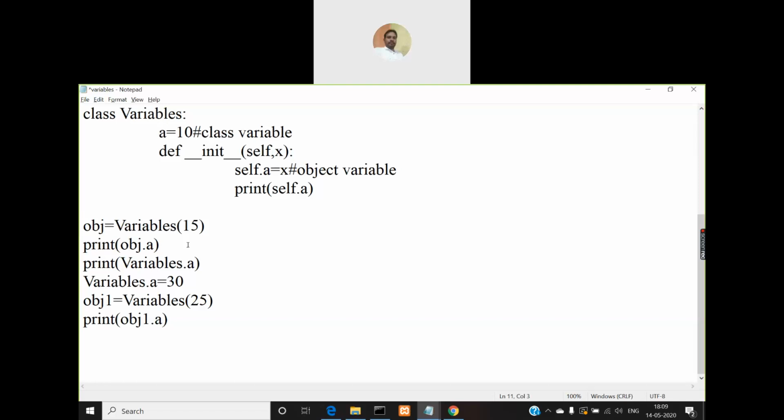So using a class name, you can only refer to class variables, but using an object, you can refer to both class variables as well as object variables. And when a class variable and an object variable are there with the same name, then priority will be given to the object variable. If there is no object variable with that name, then the class variable will be referred, right? So two points to remember: using a class name, you can only refer to class variables, you cannot refer to object variables.